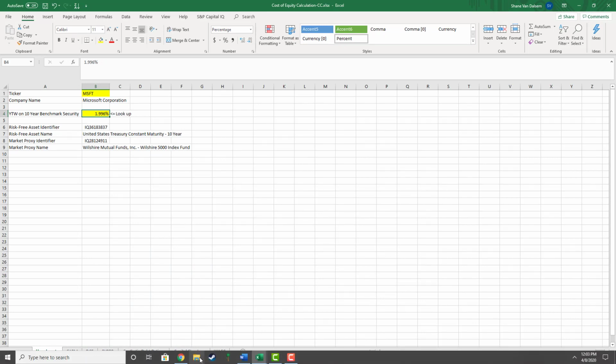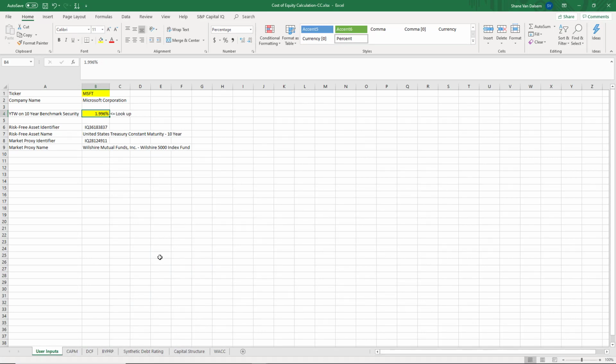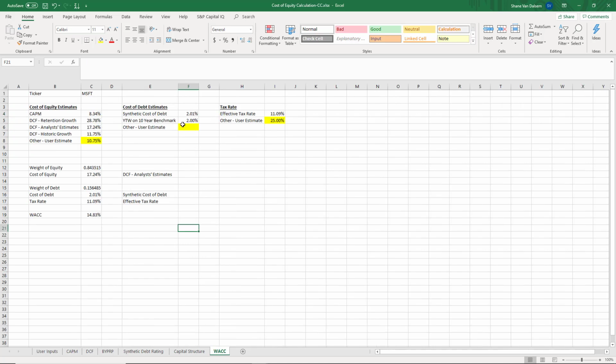So I'm going to put "not" here actually, because that would be inappropriate. It's not the correct one for them. And we can see that 2.137 is pretty close to the synthetic cost of debt. DCF retention growth, that's kind of high. Their analyst estimates seem kind of high as well.